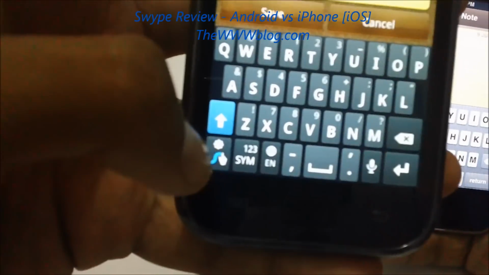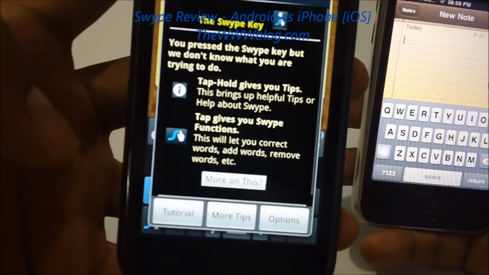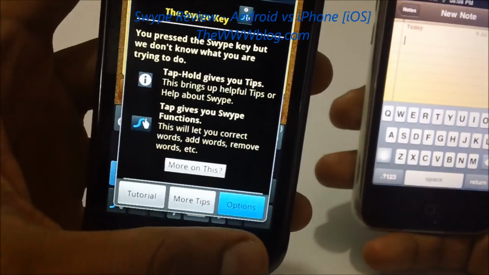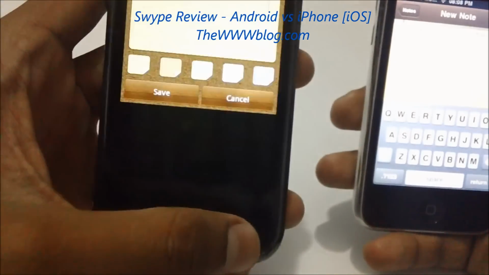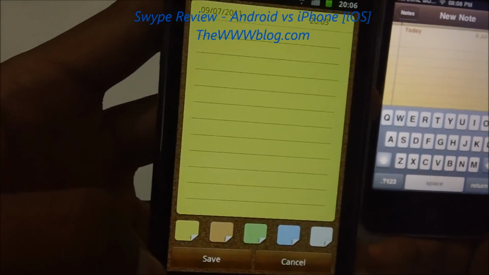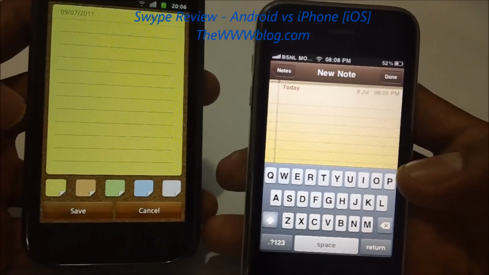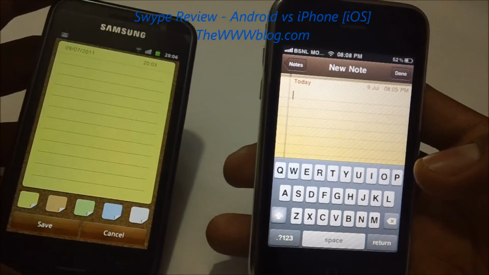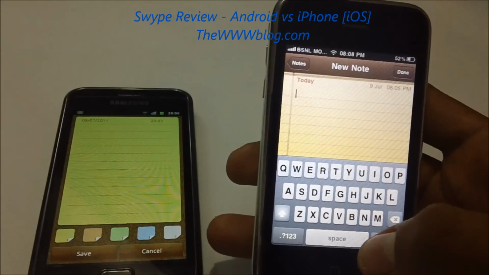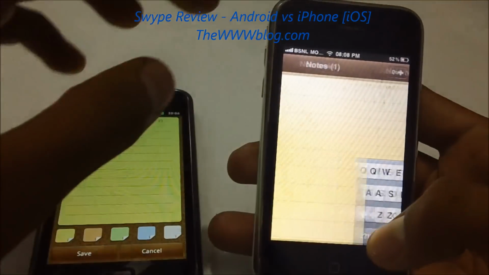In this you would see the swipe key. There are many options of swipe in it. So this is the complete version of swipe in Android, what you're seeing, and in iOS it's still through Cydia, so it's the unofficial one, not coming officially through the Apple App Store. You have to download it in your jailbroken phones.